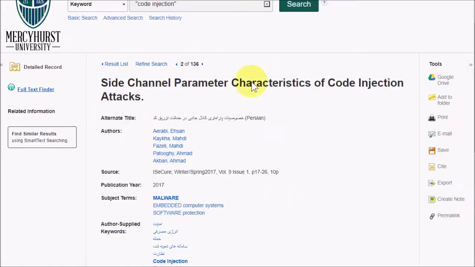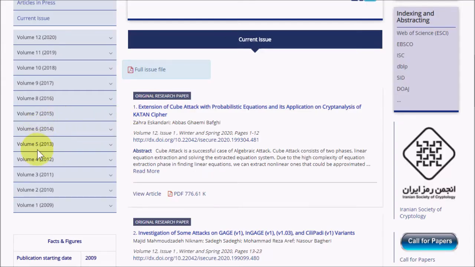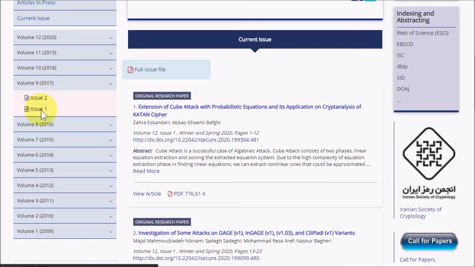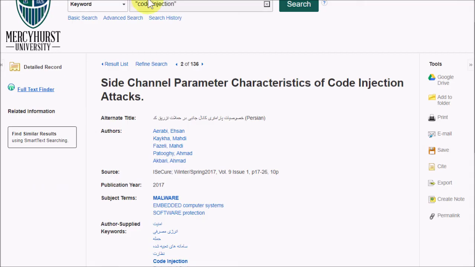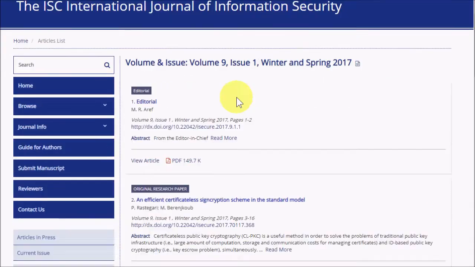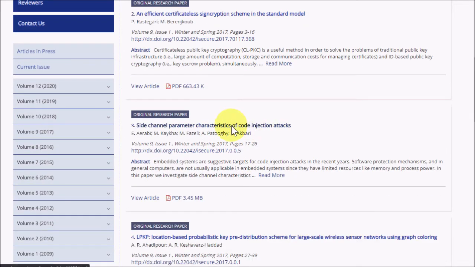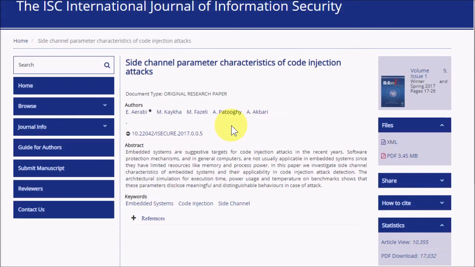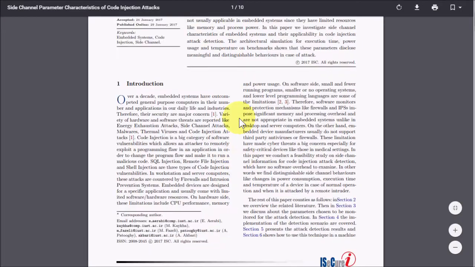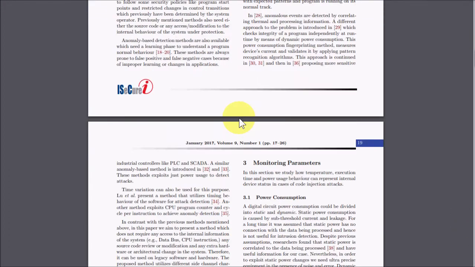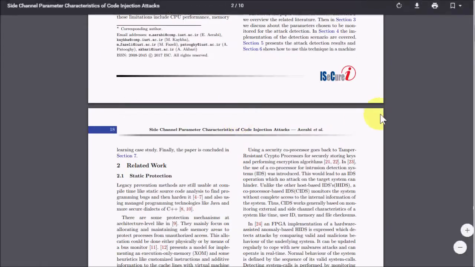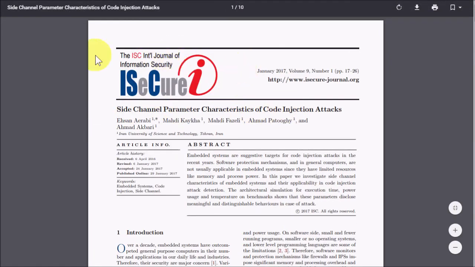So by looking at the article record again, I can see that we need to look for Volume 9, Issue 1. Issue 1. Side panel, parameter. And there it is. So I can click on that, and the PDF full text is right here. So even though it took a few more steps than usual, we were still able to get the full text of that article.